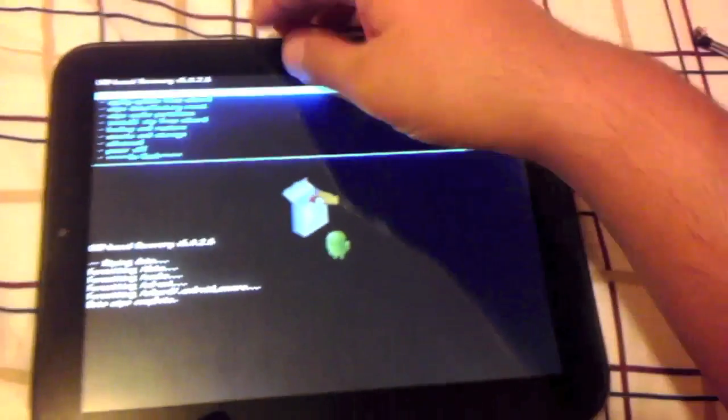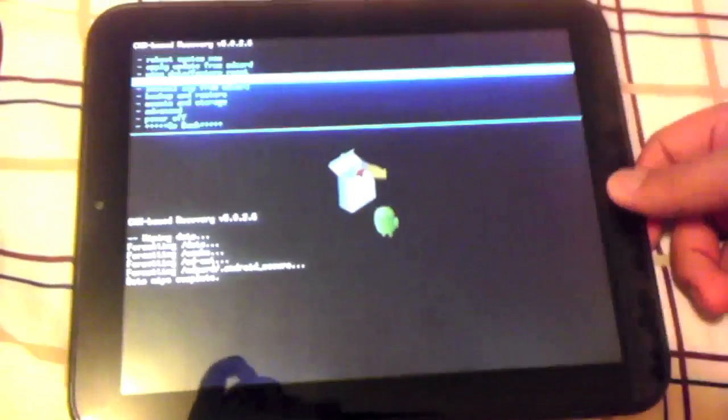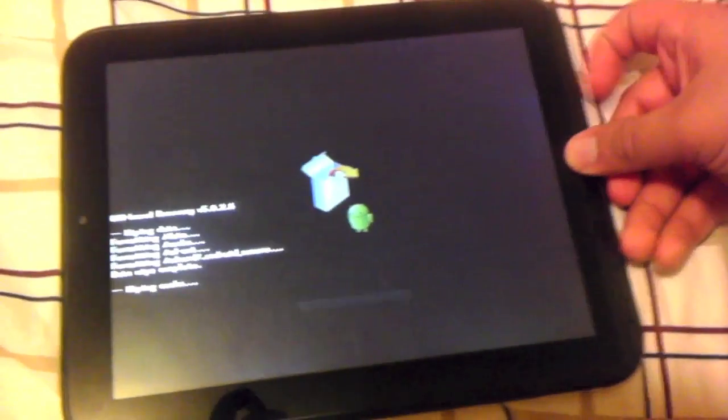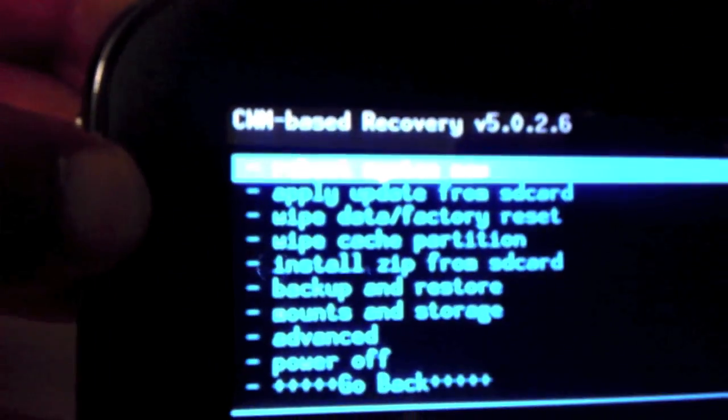So it's wiping everything, and the reason why you want to do all this stuff is just to eliminate the possibility of errors. You don't want things going wrong. You want to leave little room. Oh yeah, sorry about that. I just did a wipe cache partition.